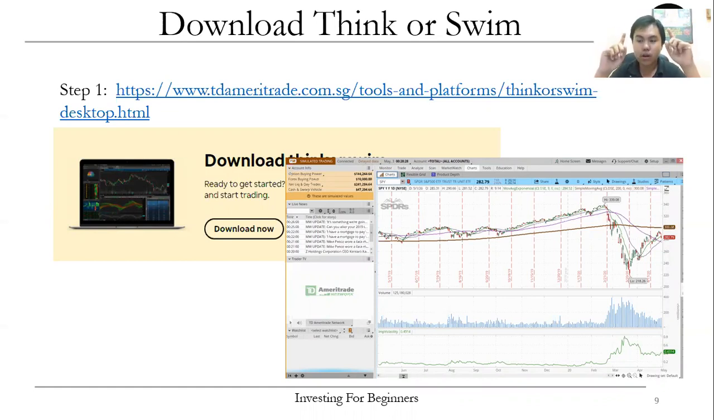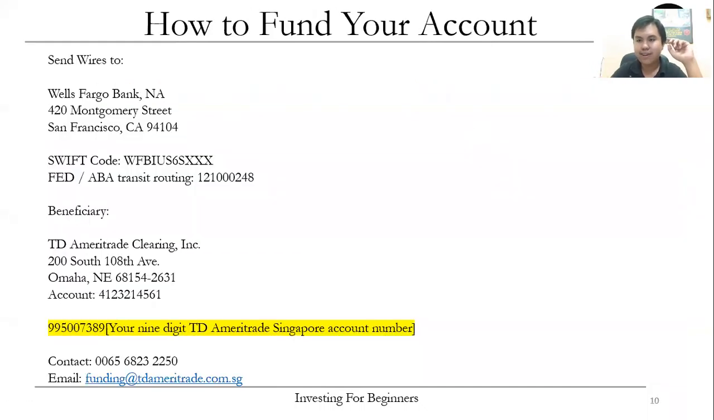If not, then maybe you might have to email TD Ameritrade support, which you can actually find on their website itself. Email them, or maybe even call them, to ask regarding your account status, because you want to get it up as soon as possible. And then after that, download thinkorswim, and then now funding your account.